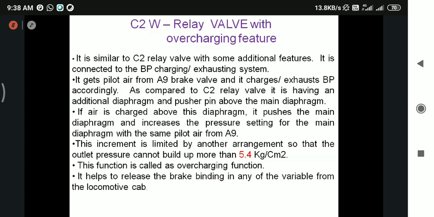So the brake binding will be there in the coaches and wagons because of non-release of pressure in the distributor valves of the wagons and coaches. So we need to go to all the wagons or coaches and destroy that pressure for releasing the brake. But instead of that, from the loco itself, if we charge the BP pressure to more than 5, that is 5.4 kilogram per centimeter square, all the brakes which were previously applied in the formation will get released.